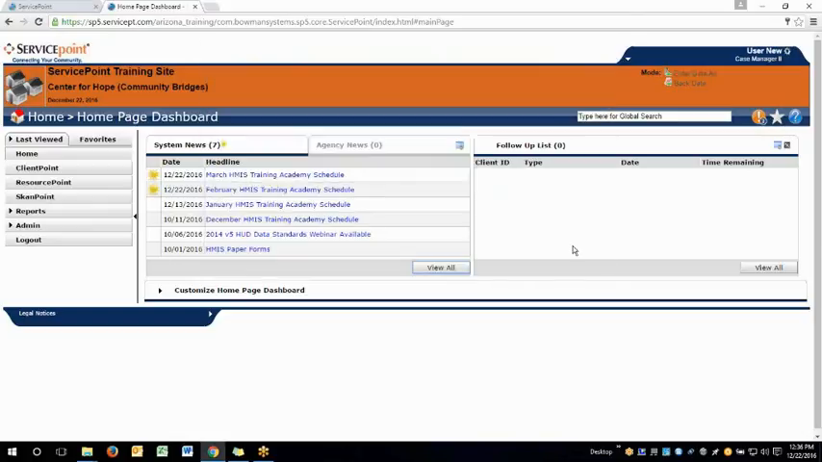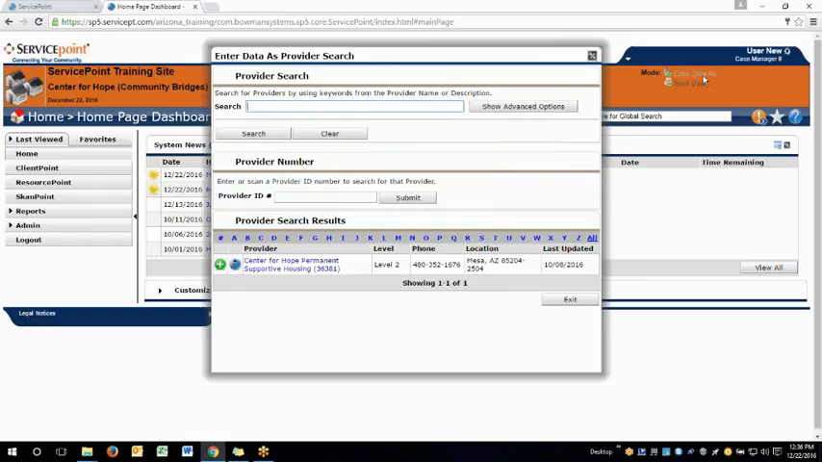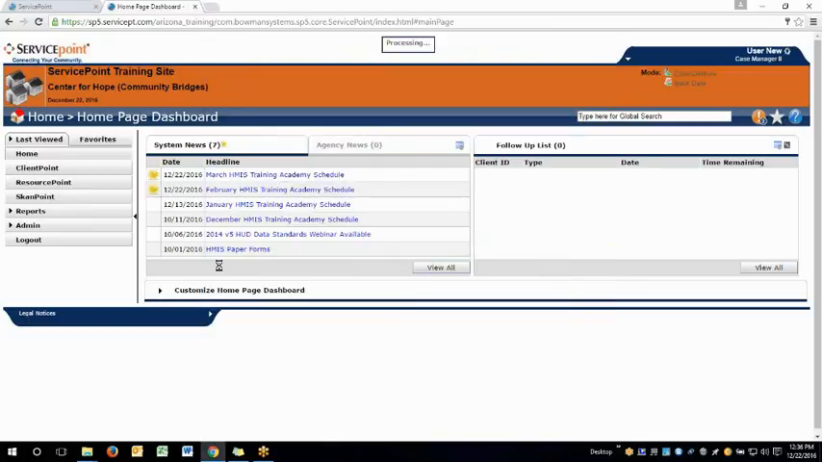Once you log into the system, it will automatically take you to the homepage dashboard. If you work with multiple projects or grants, you will go to the right side of your screen to Enter Data As. Click the link and locate the project or grant you need to enter data into, and then click the green plus sign to the left side of the project, grant, or name.